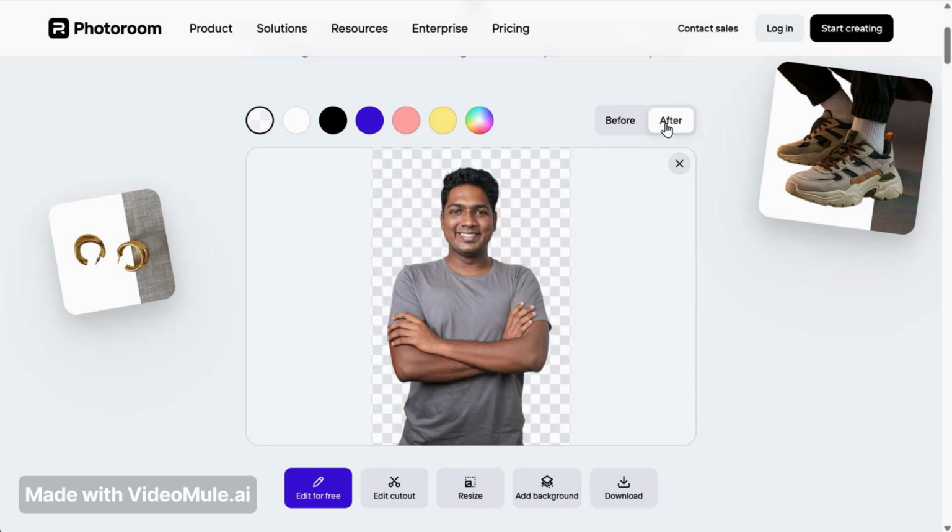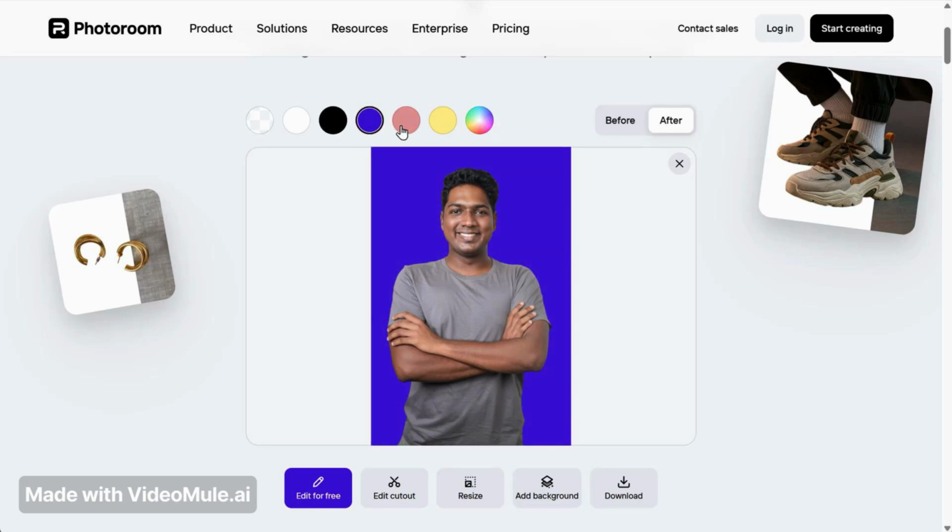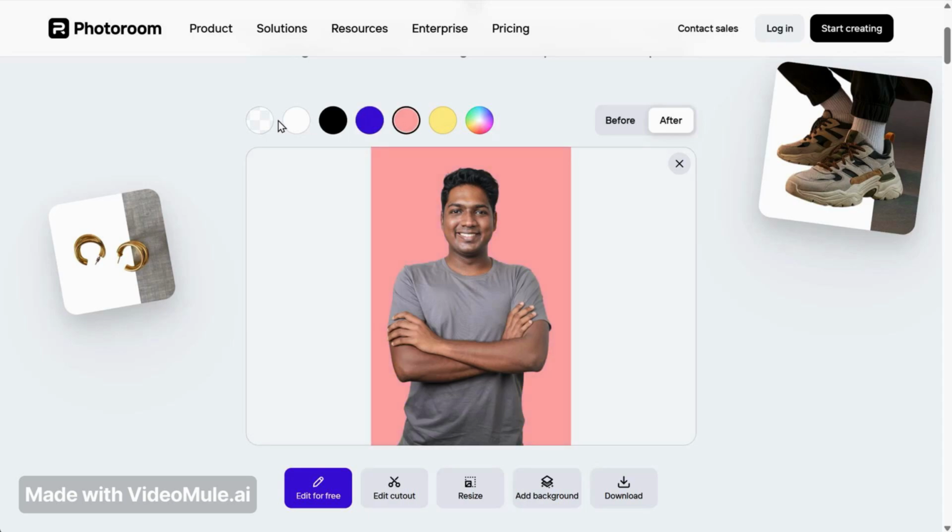Now that we've got our result, let's customize it by changing the background color. Let's try a blue background first. Let's switch to pink to see how that looks. And here's the transparent option, which gives us a completely clear background. Great! Now that we've got our background exactly how we want it, let's download our final image.